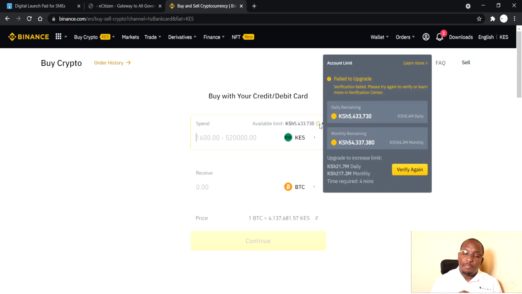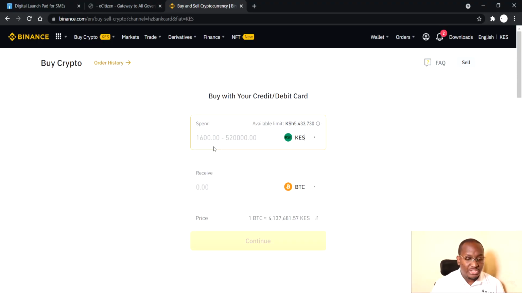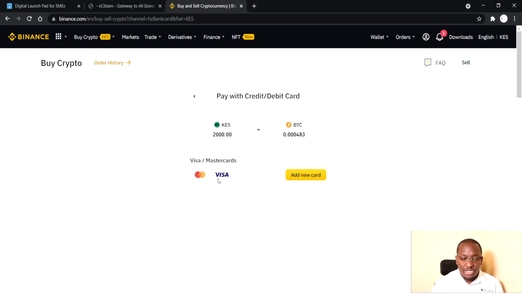So I'm able to do a maximum of 5.43 million, and in the month I'm able to do up to 54 million depositing onto Binance. Of course, if I want to upgrade, then it will go to 21.7 million a day and 217 million a month. That's just what we talked about right now. So if I want to actually do this, I can place that I want to do 2,000 shillings and click on continue, and then it will ask for my Visa card.